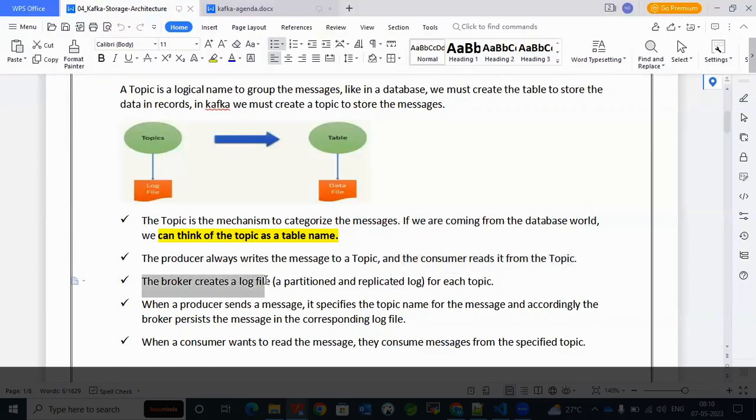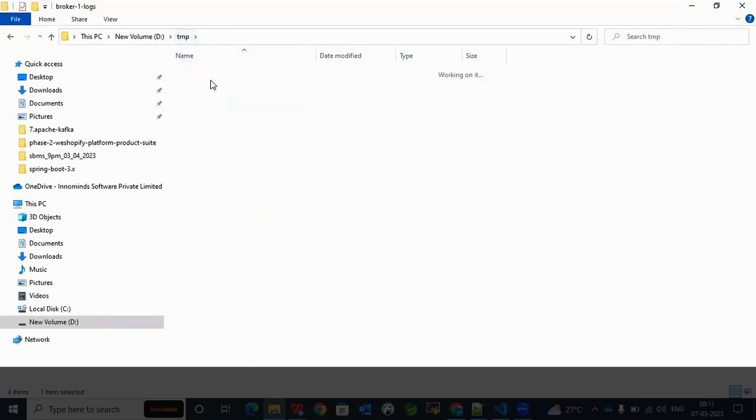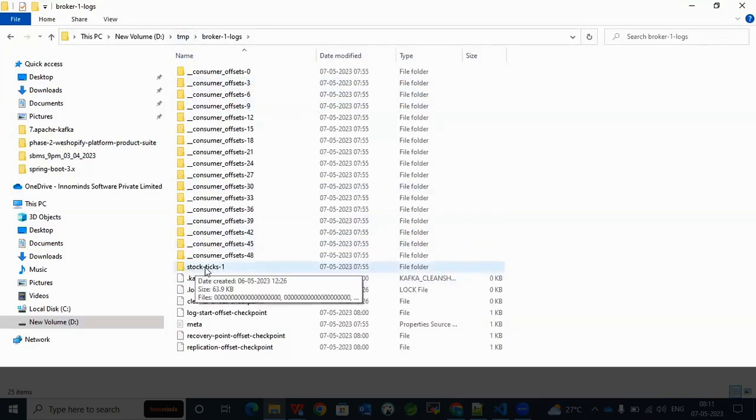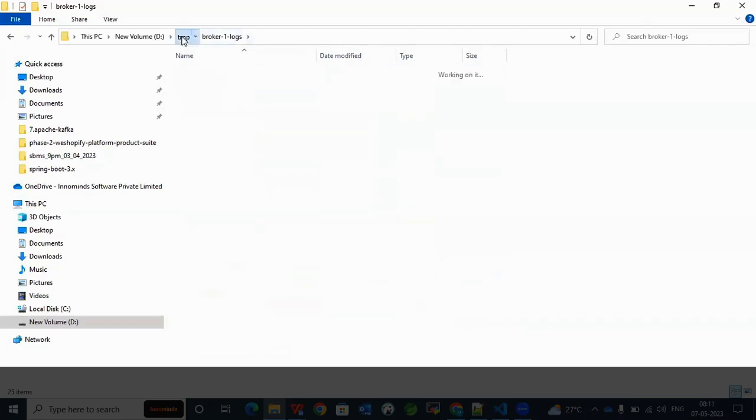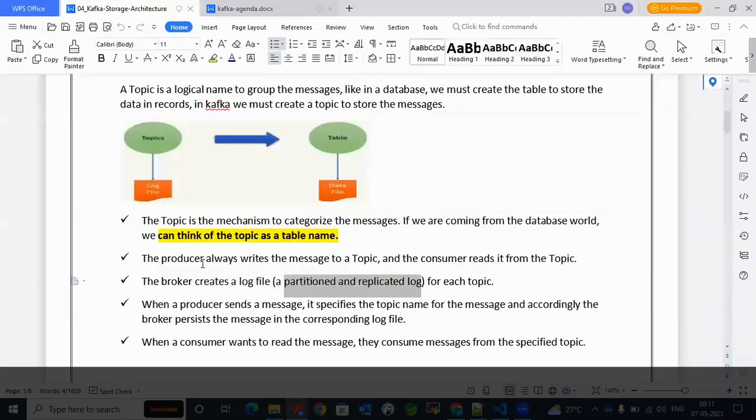The broker creates a log file for each topic. That means a partition and then a replicated log. The broker creates a partition. So here the topic name is stock-ticks and 2 represents the partition. Similarly, broker 1 also has stock-ticks as the name of the topic and 1 representing the partition. And we can see in broker 2 logs, stock-ticks is the topic where 0 is the partition number. So that means topic is a logical name.